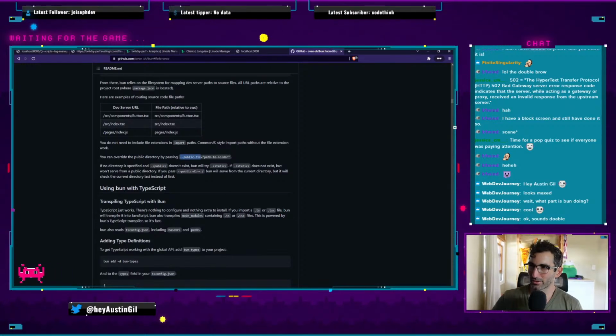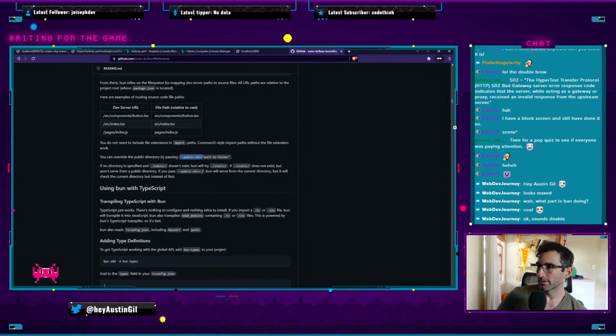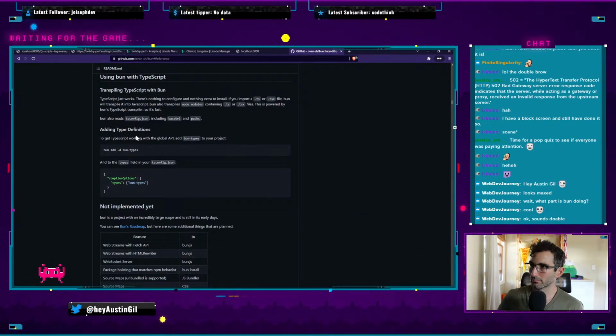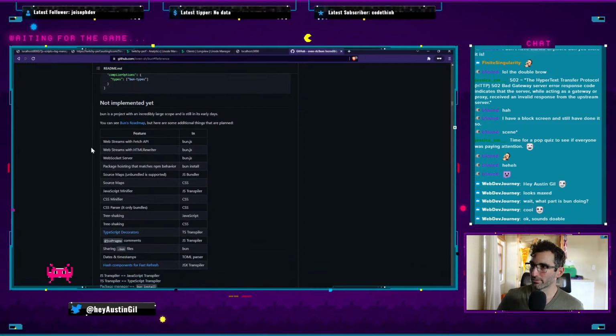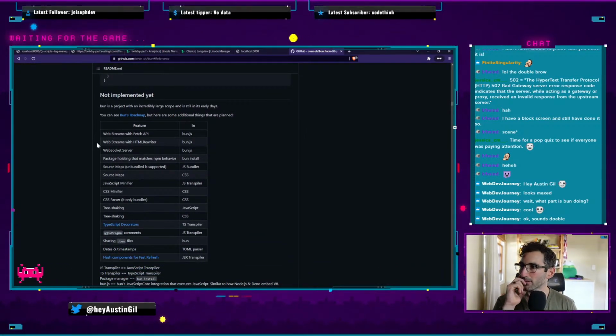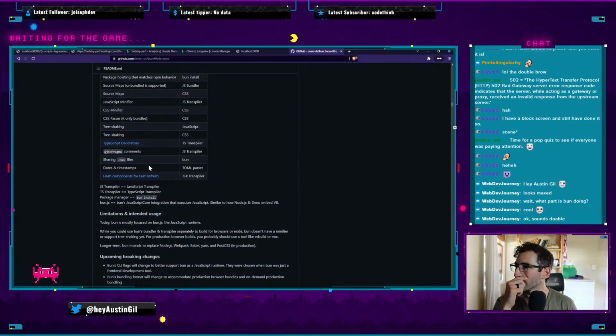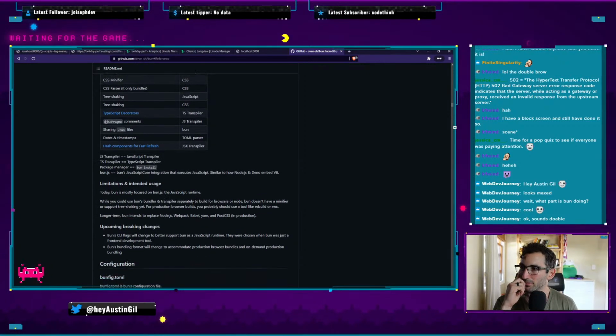This looks promising, but honestly, it's not going to work for me, I don't think, because by default, it should be searching for that public folder. Bun's, okay, Bun's roadmap. Maybe it's in here. Web stream with HTML rewriter, no. CSS minifier, tree shaking, type decorations, okay. Nope. Today, Bun is mostly focused on Bun.js, the JavaScript runtime, okay.